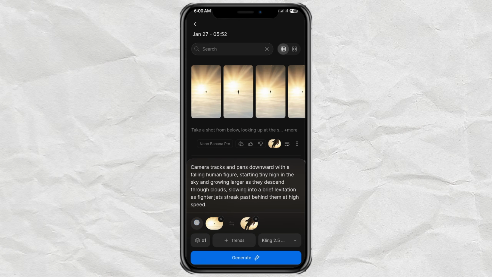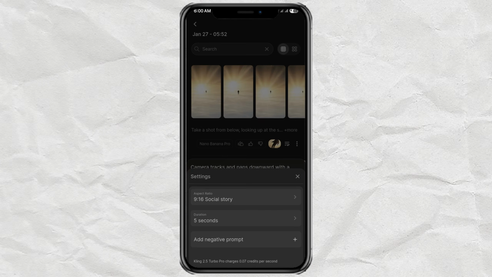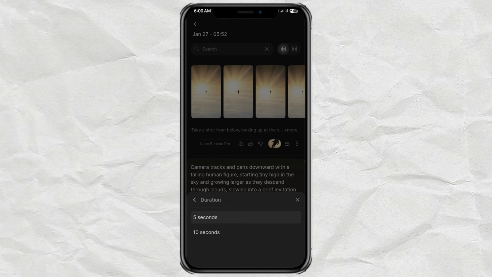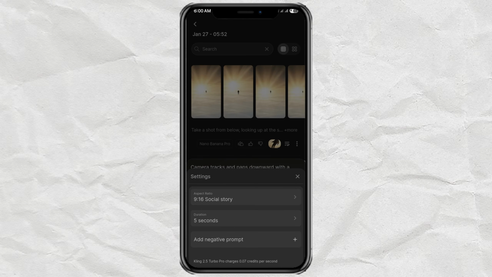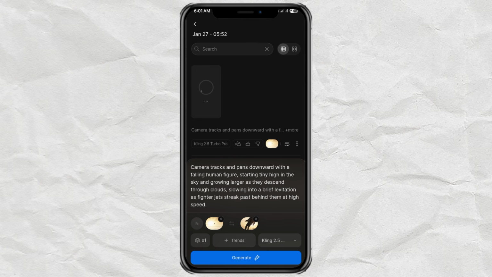open Settings, set the aspect ratio to 9:16, and set the duration to 5 seconds. Tap Generate, wait about 1 to 2 minutes, and boom! Your Falling from the Sky AI video is ready.